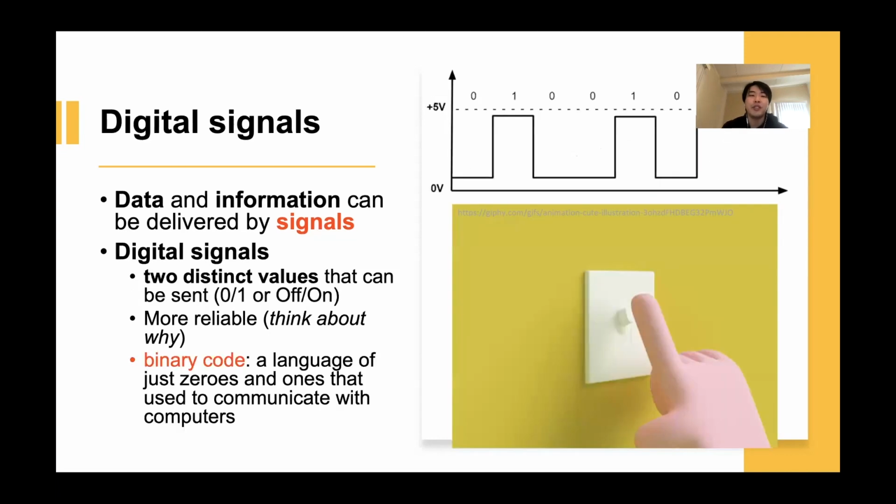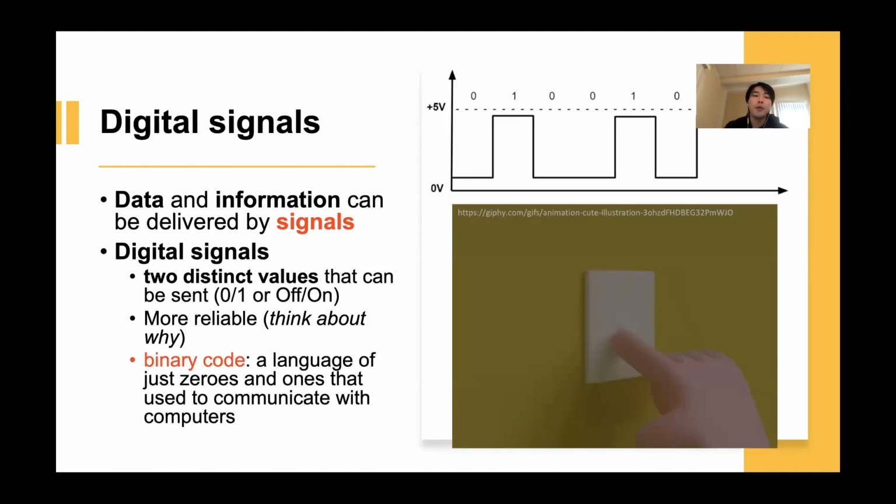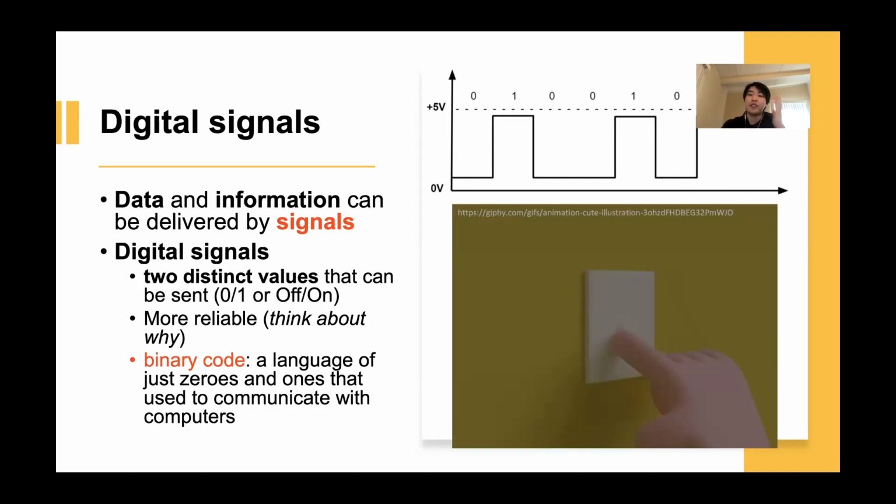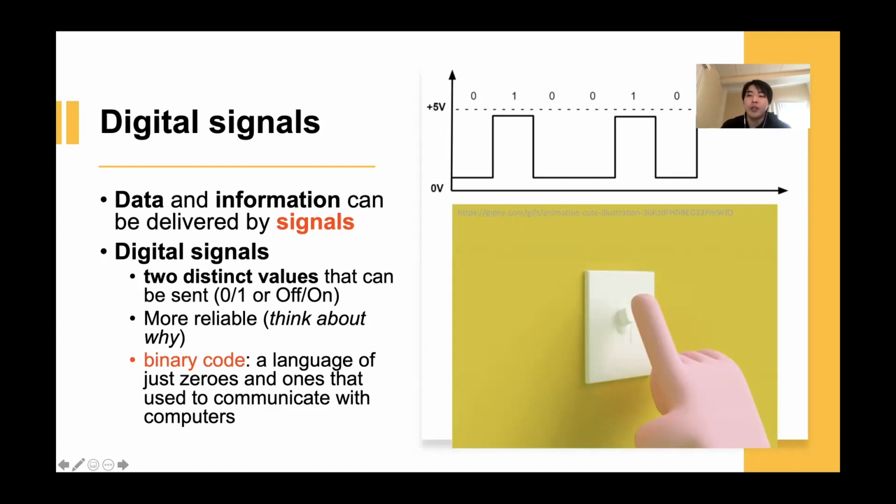So, what is a digital signal? Compared to analog, a digital signal has two distinct values. It's either 0 or 1. If it's 0, you can think of that as off, and if it's 1, you can think of that as on. Now let's look at this graph here on the right top corner.